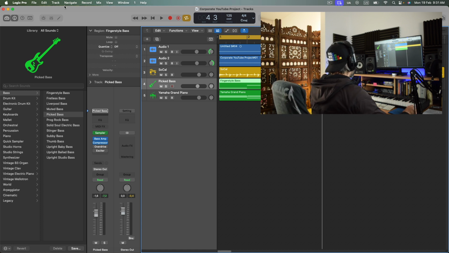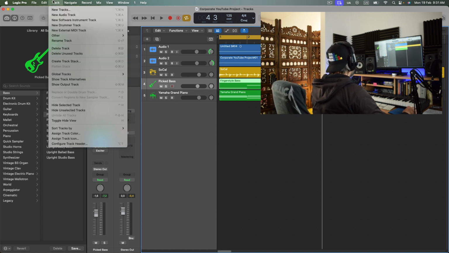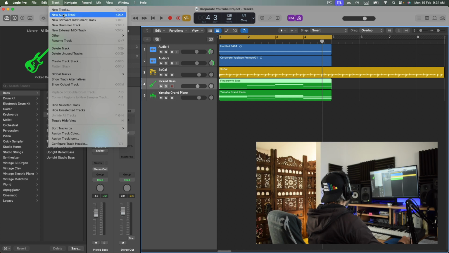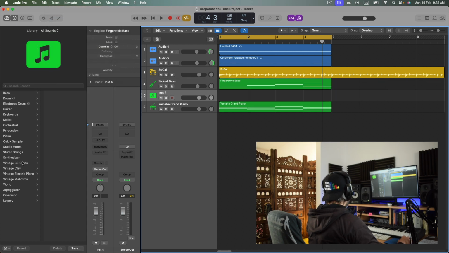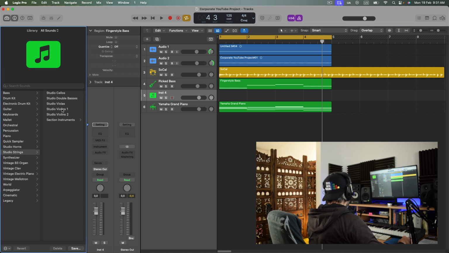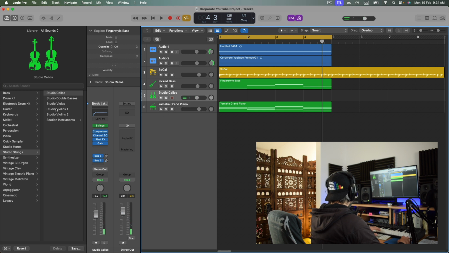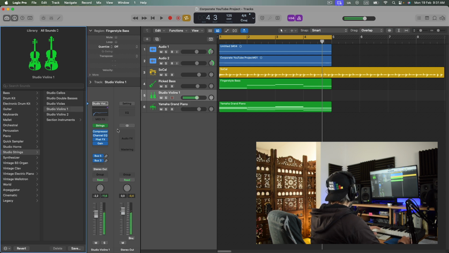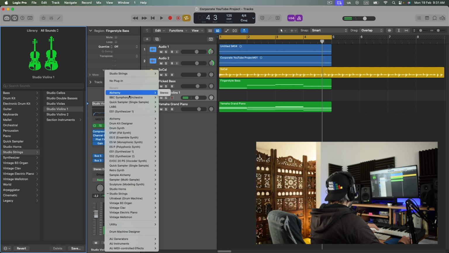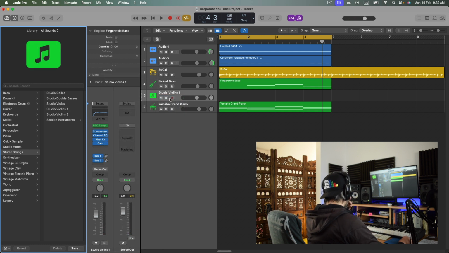The next thing I would like to do very quickly is add some strings. So let's create a new software instrument here, and I'm going to do this on the fly. Let's say I want some studio strings, whatever. Okay, some violins, some cellos, why not? And see what I have here. Okay, oh, that sounds horrible. Maybe some violins. You know what? Screw this, I'm going to go for this. Let's see how that works.